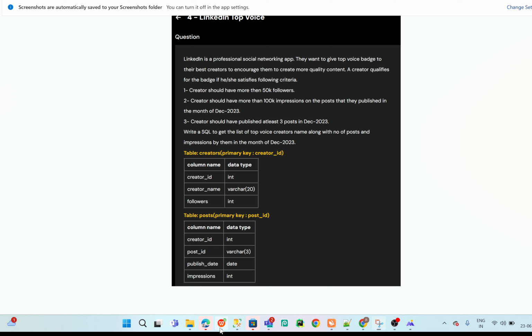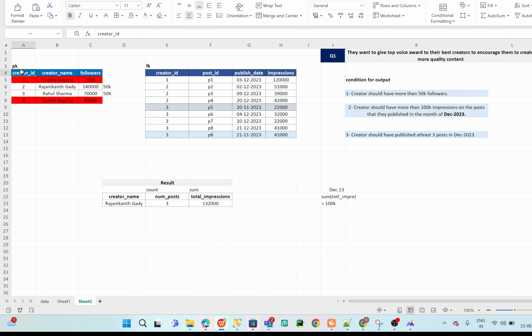If I go to the table data, we have creator information and also post related information. In the creator table, we have creator ID, creator name, and total number of followers for that particular creator. And in post related info, we have the post ID, publish date, and total number of impressions for that particular post. Based on these source tables, we need to find out this particular output.